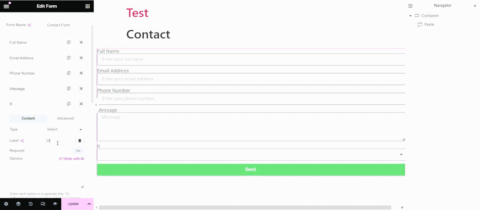Next, we add the select field. You need to specify the name of the field and the items that will be in the selection. For example, support, feedback, other.